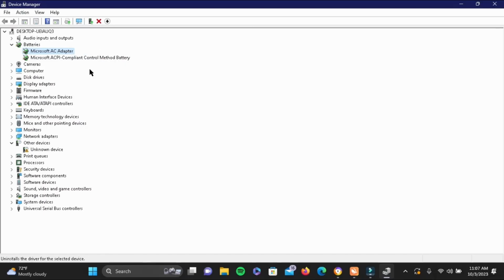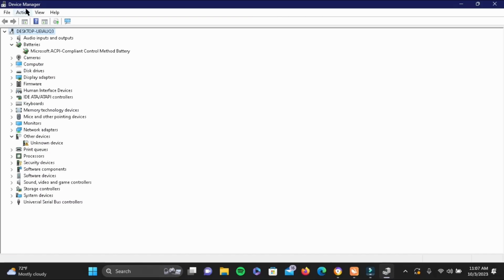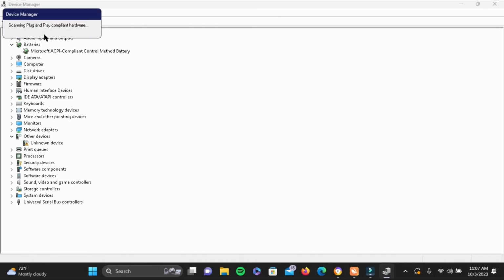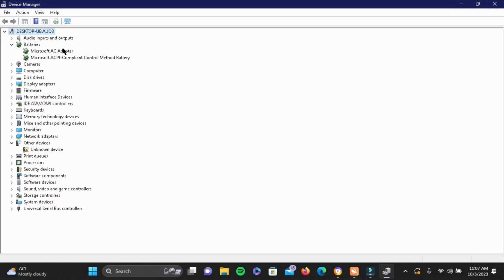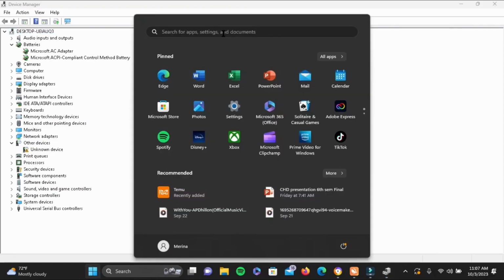So once you do that, you can also go ahead and uninstall the driver, and once it is uninstalled, tap on the action option and go to scan for hardware changes. Then you can see there the refreshed adapter is here again. So that is the most crucial step. Now on to the next step.